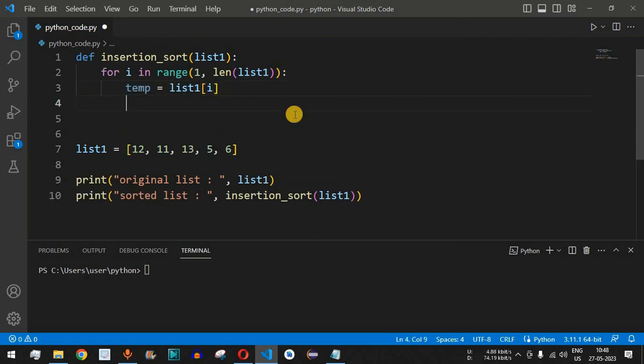Now next we will have another index, that is j. Initially it will be i minus 1. So over here the previous position, that is the position before the ith element, the ith element is at the second position right now. The previous position, that is j, will be equal to i minus 1 currently. So j is being pointed to this particular element.